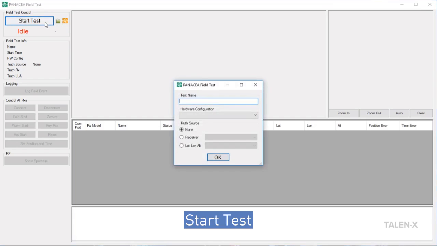Clicking on this generates a pop-up window that lets you give your test a name, hardware configuration, and a truth source. Once you click on the OK button, the test will begin. The application will connect to hardware defined in your hardware configuration, the status will change from idle to running, and the test duration counter will begin tracking the elapsed time since the start of the test. Ensure you have all of your hardware components connected and assign the correct COM ports or IP addresses before starting a test.